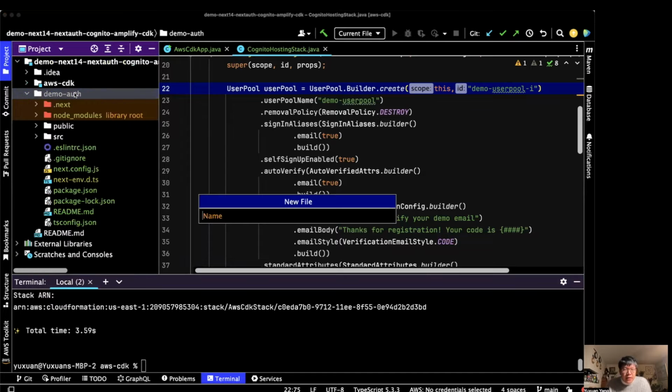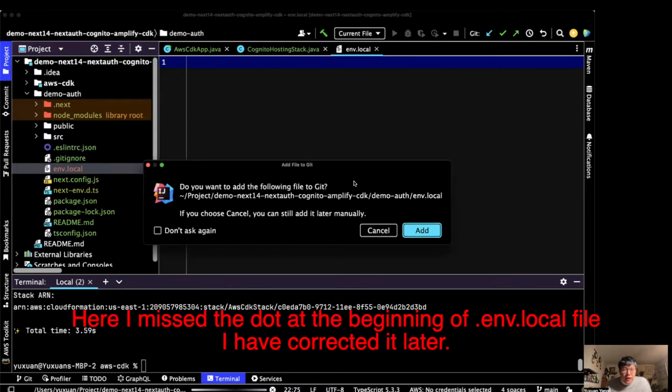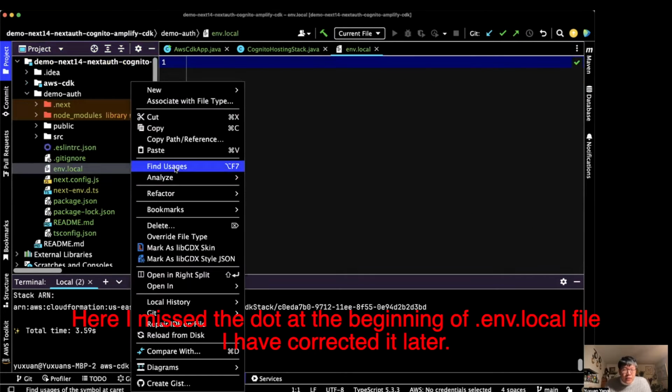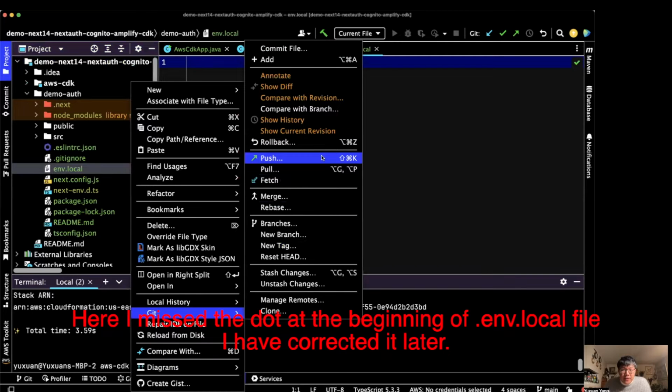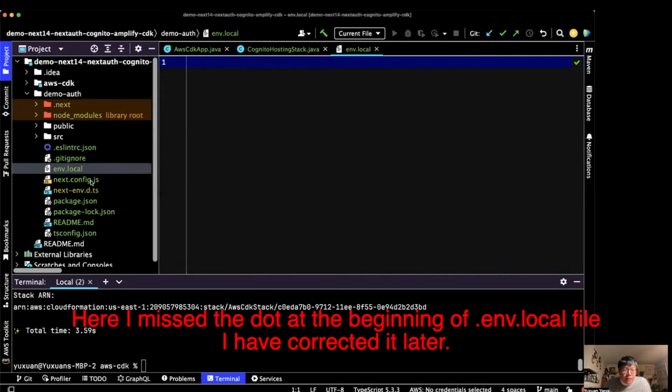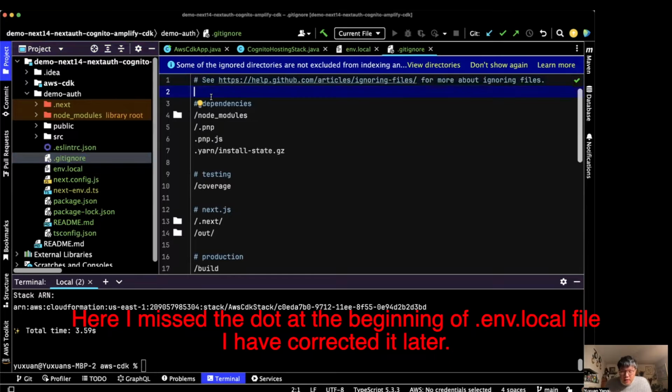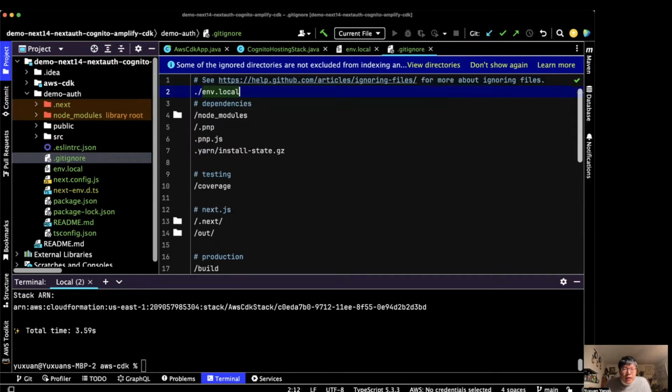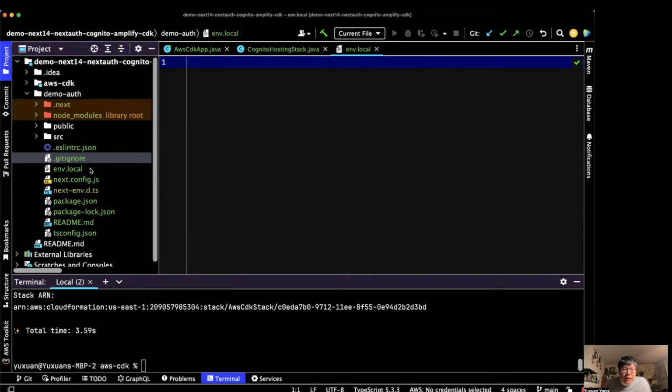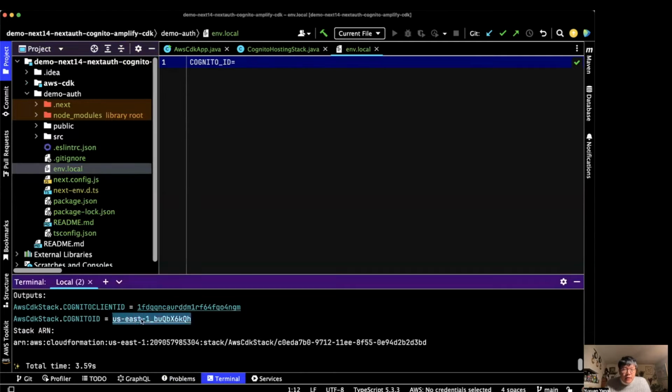So let's see, we create an environment local file, and we're not going to add that to Git. We're going to delete it from Git and add it to .gitignore. And for that value, we're going to say Cognito ID is the Cognito ID, and Cognito client ID is the Cognito client ID.